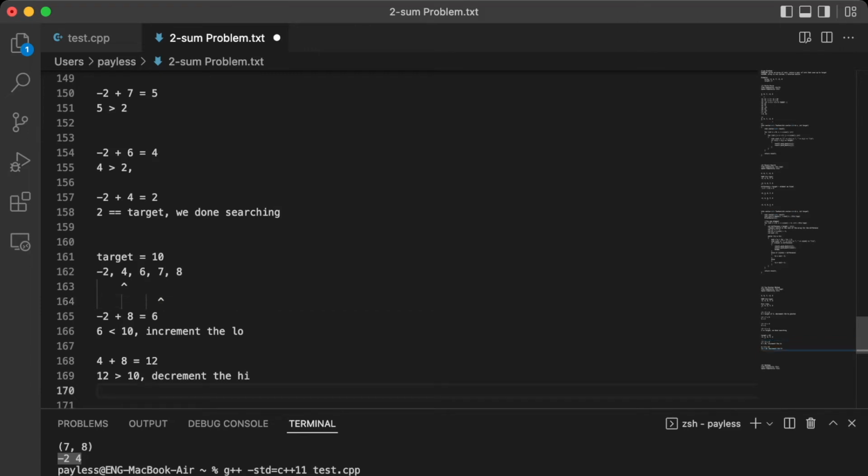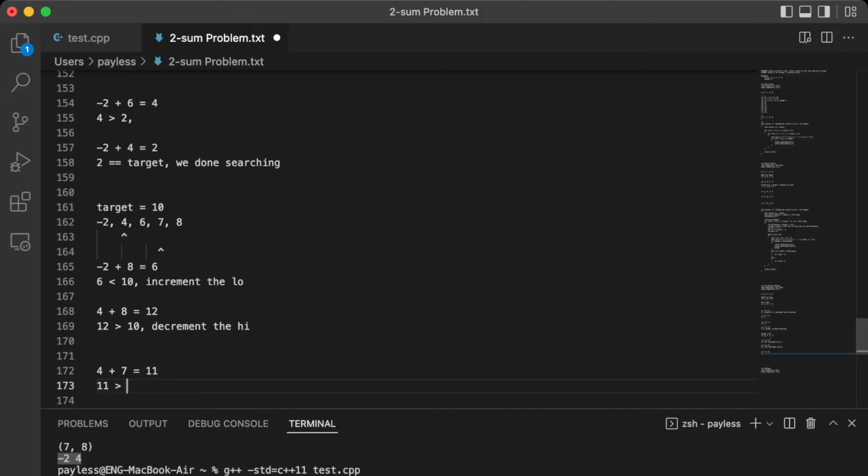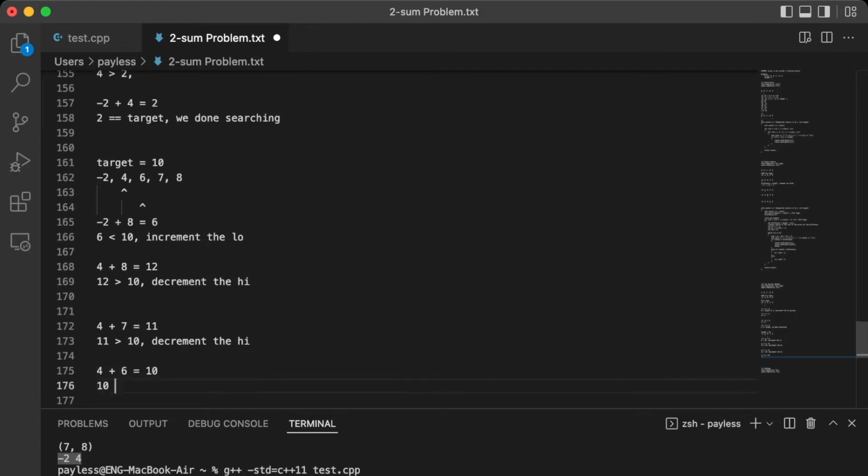After decrementing the high pointer, we have 4 plus 7 is equal to 11. 11 is greater than 10. We decrement the high pointer again. Now the high pointer is pointing to 6. And we have 4 plus 6 is equal to 10. 10 is equal to 10. So we found the 2 numbers that will add up to our target.